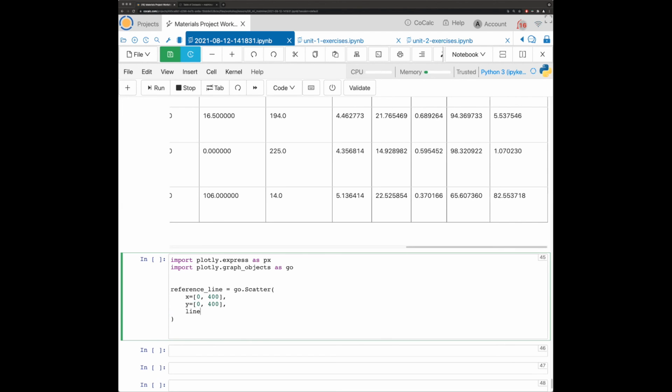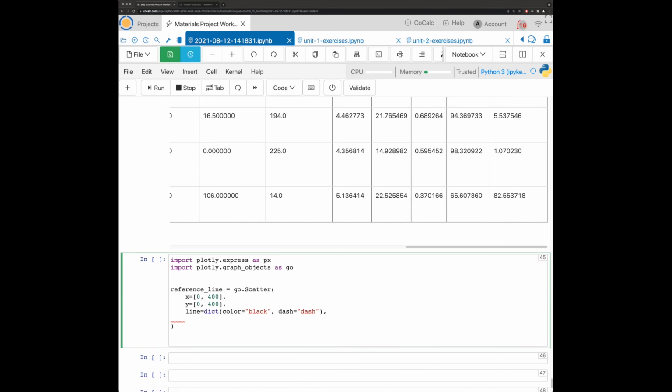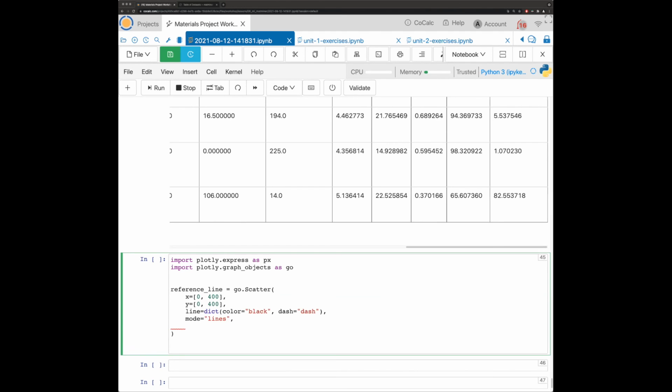And we'll type in some arguments, which are not important for the purpose of this lesson, just for making it look nice. Make the line black, and we'll make the line dashed also. And we don't really want our reference line to show up on the legend, so we'll add this command show_legend equals false.